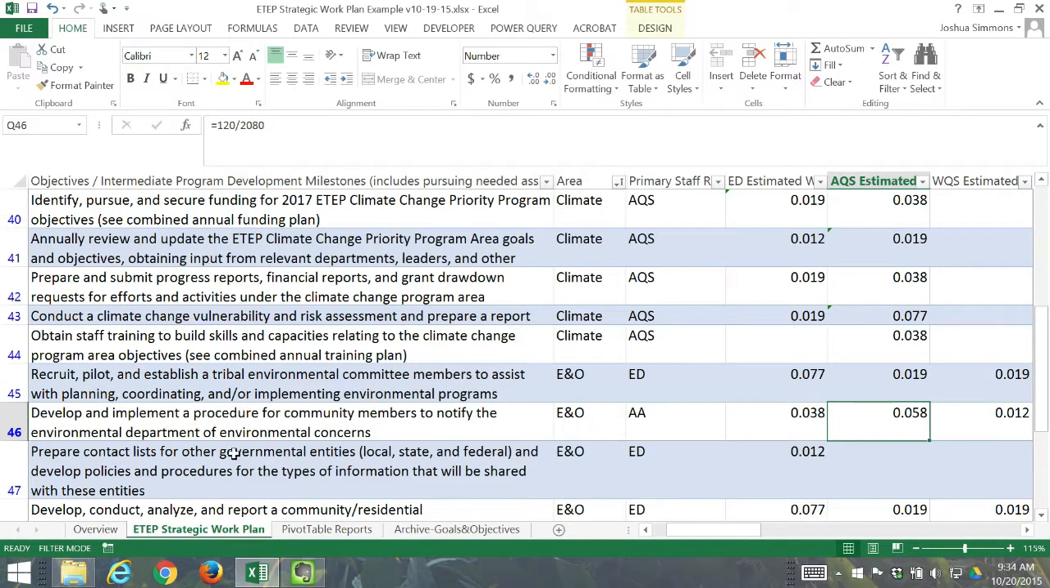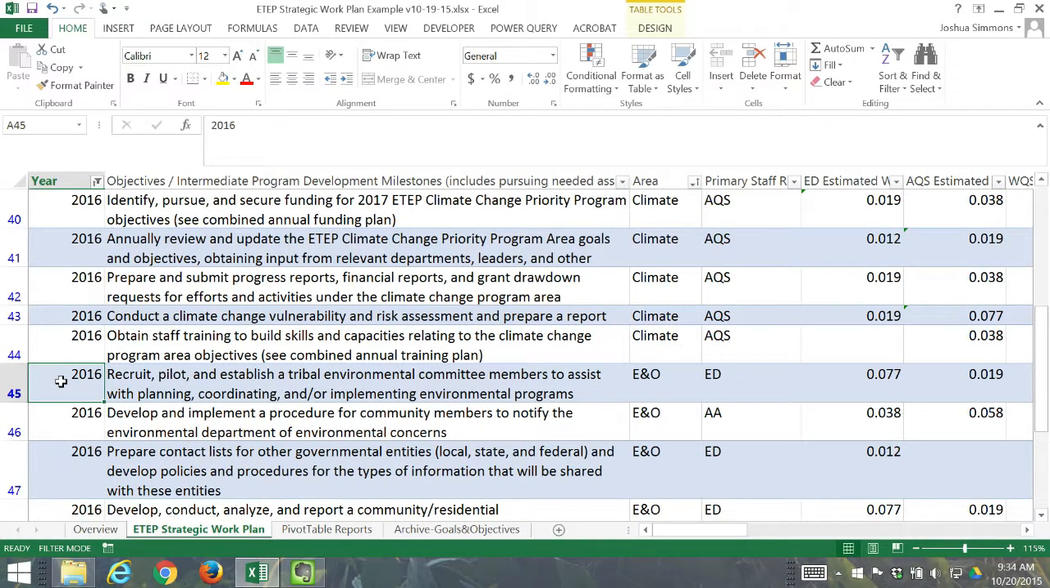Another strategy would be to change the year. So let's say, you know what, we can't afford to do this in this year. In terms of staffing, we just don't have the staff members to be able to do it. This is line 46. So we're going to say, you know what, we're going to shift this to 2017.